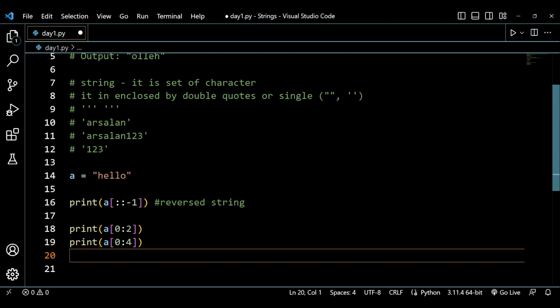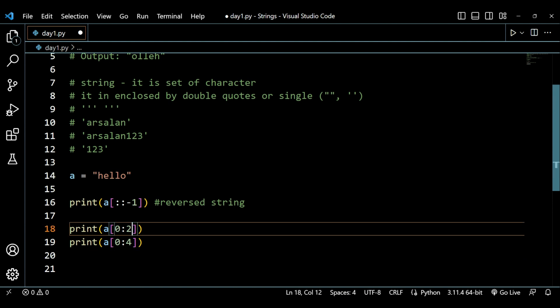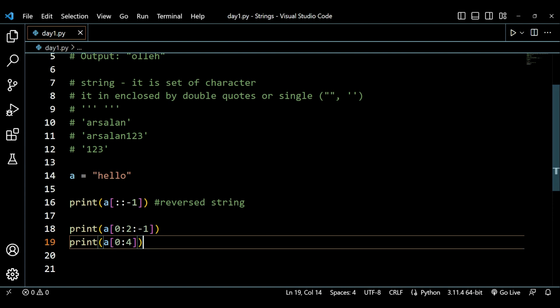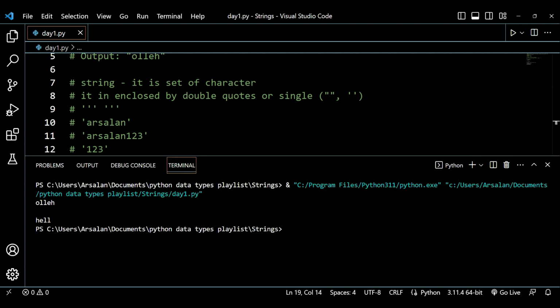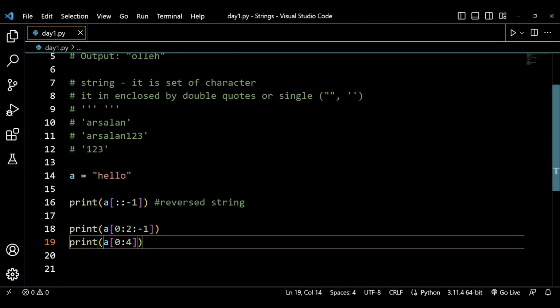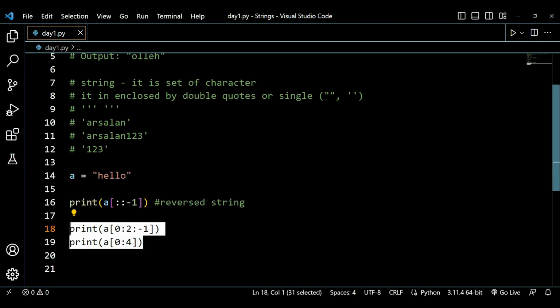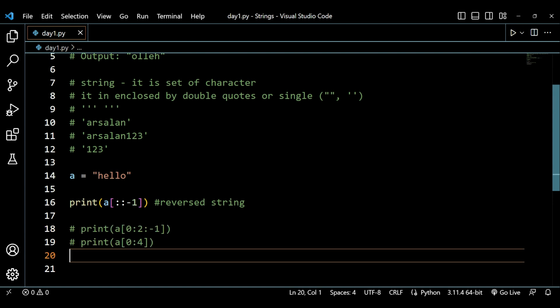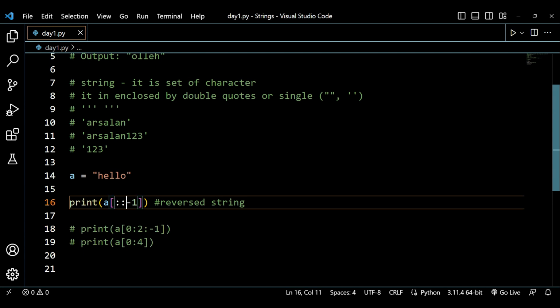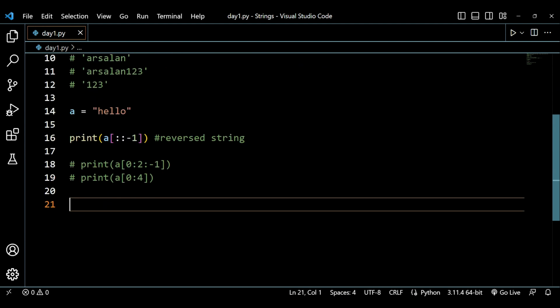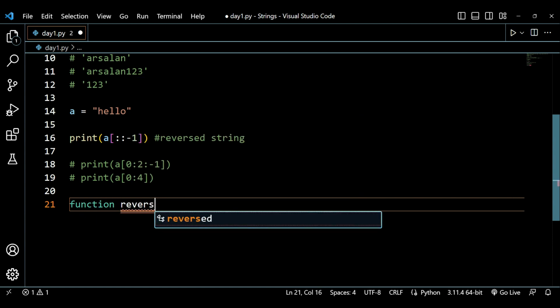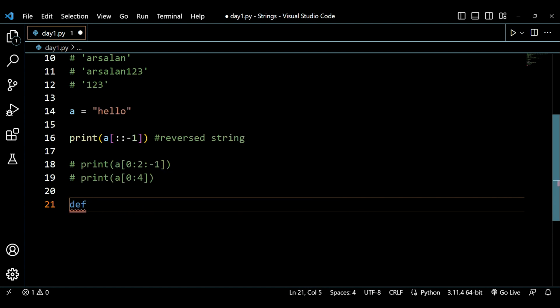So the first step is start, the second step is stop, and the third step is the direction. Let's say if I put negative here, you will see that I will be getting a reverse order of this. So this is how it works. So what I will be doing here is creating a function, reverse, and sorry, I have to write def here, def function here.